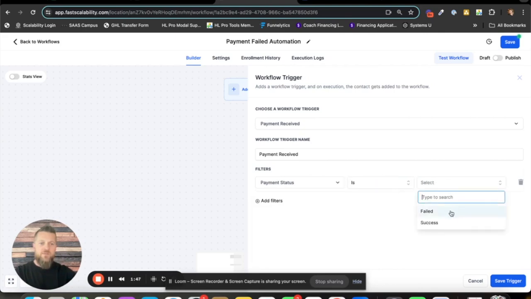And then here you'll see failed and success. And so it's failed. So what we're saying is that the payment received, but if the payment status is that it failed, so the payment received did not receive, then that's what we want our trigger to be.